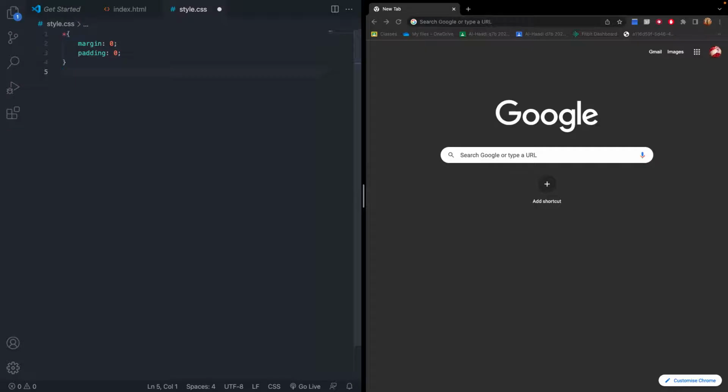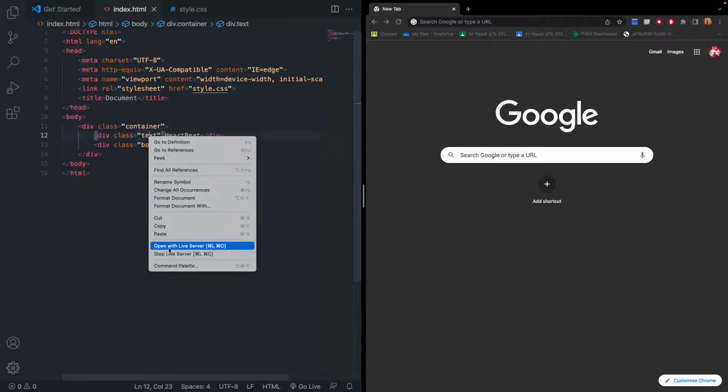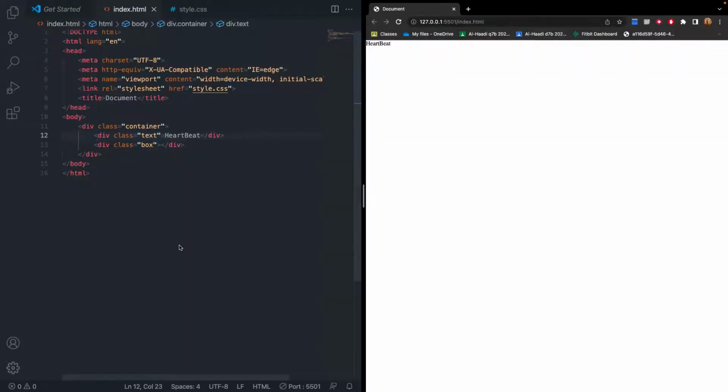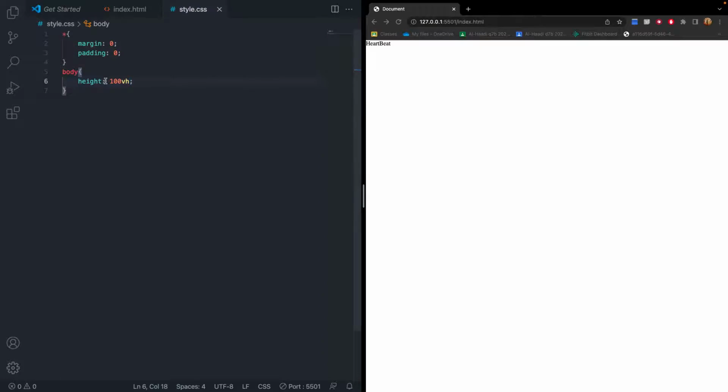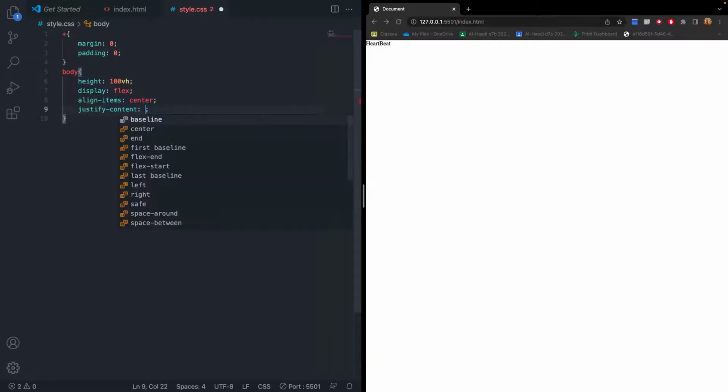Now we can format our body. So we'll do body. Give it a height of around 100 viewport heights, which is the entire height of our screen. Now if I go ahead and just run the code right now, we can see that all we have is our text. So the next thing we want to do is center all of our text. So we'll use Flexbox for that. So we'll display it as flex. We will align the items in the center and also justify the content in the center. Now we have everything centered.